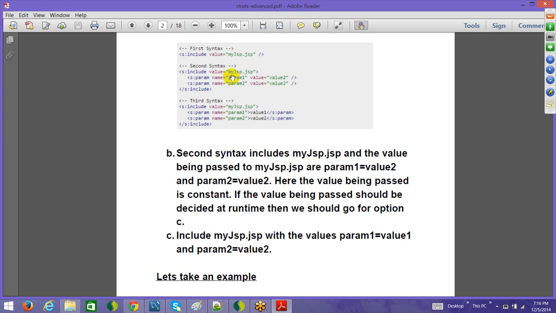The second way is that you include the JSP file and also pass some parameter values with it. These parameter values are accessible on the JSP which you have invoked, so they can be used there. The third syntax is to include the JSP and put values like this. The difference between the second and third syntax is that the value is kept outside the tag. If the value is a constant, you can just put it like this. If the value is configurable, meaning you want to get it from the JSP page at runtime, let's put it outside. That's what the third syntax caters to.